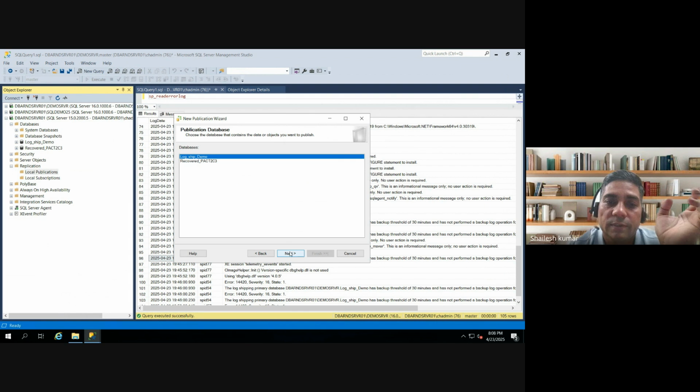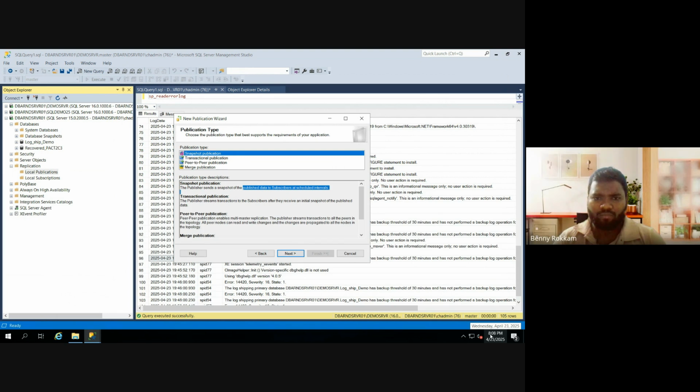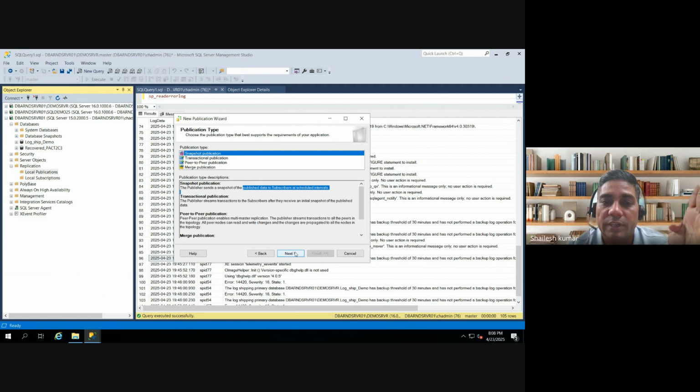This is a demo database. I'm just going for a snapshot. See this description of a snapshot. At the time which we perform now, that data we can get. Means we get the data till 8 p.m. and 8 minutes, right? After that we cannot get. It is just a snapshot of the database, right?